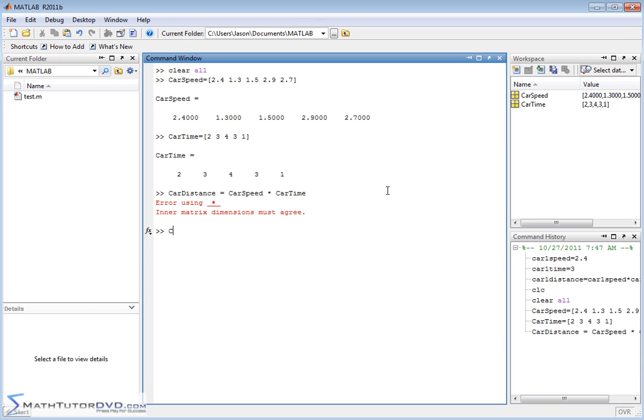Now look at what happens if I do car time and put the prime at the end. This is the transpose operator. If I do that, it changes the car time vector into a vertical vector. As we said, in matrix multiplication you need to multiply across and down for every row in the matrix. So I need to multiply in the matrix way.